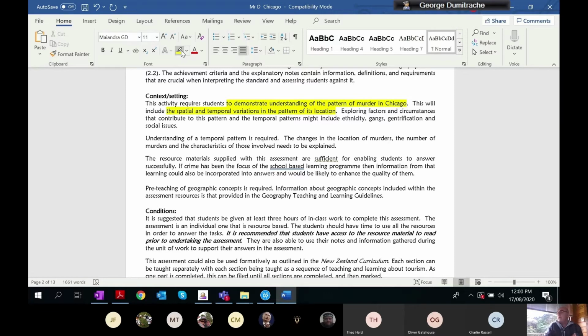Okay, so it's not malaria in some villages in Africa, or natural parks somewhere in New Zealand. Okay, this will happen in the city, in some specific suburbs. Exploring factors and circumstances that contribute to this pattern, and the temporal patterns might include ethnicity. Now we highlight ethnicity, gang gentrification, and social issues.